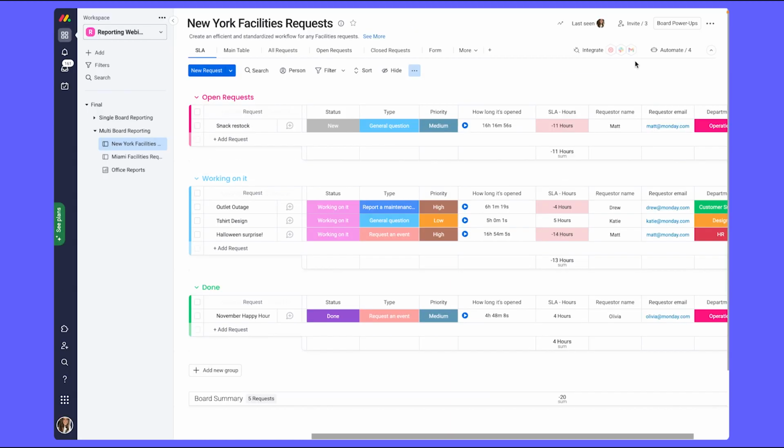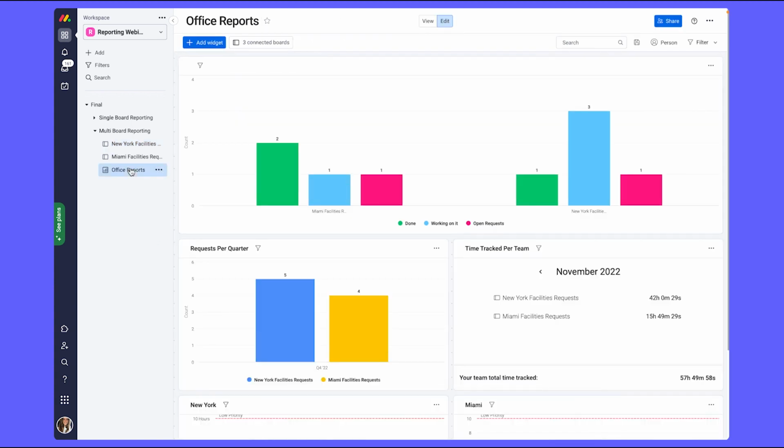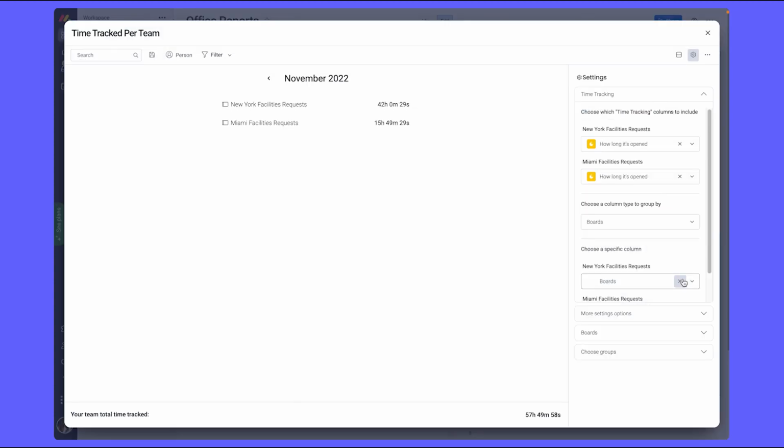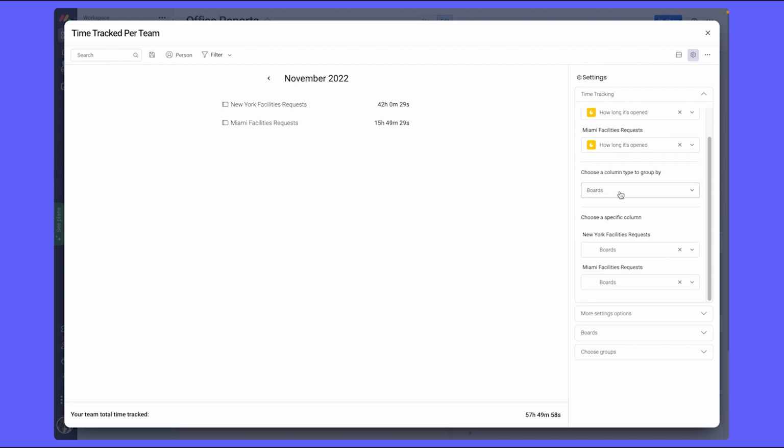Now, the reason we added this automation is because we want to see how long the request takes to complete from the time it was created up until the time it was marked as done. Now, going back into our dashboard and taking a look at the settings, the time tracking settings are pulling in the time tracking column. The column type is by the boards.